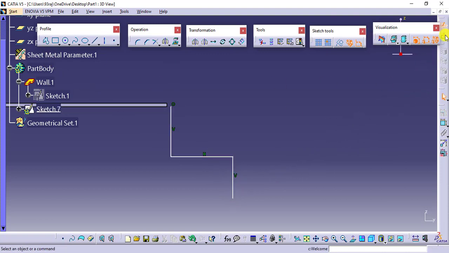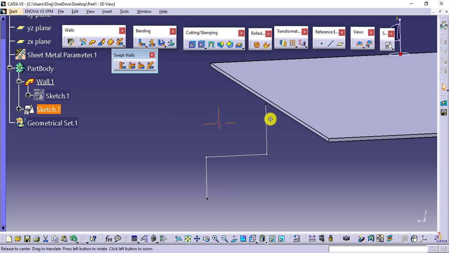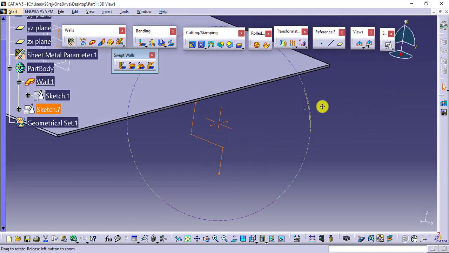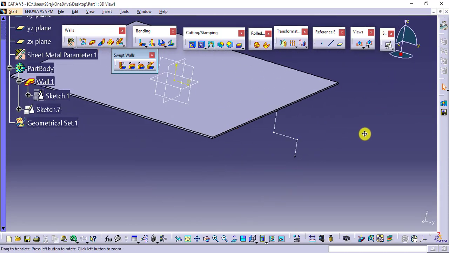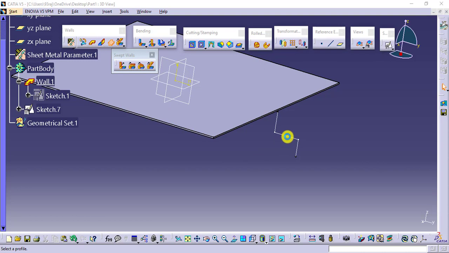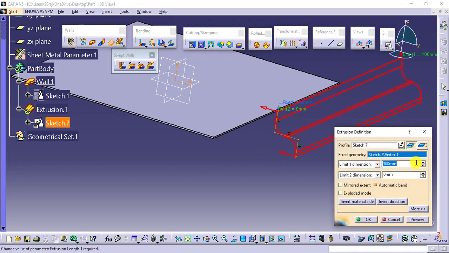You can make it fully constrained. I'll exit. So a curve I had created. What I'll do is convert this particular curve into an extrusion. Walls toolbar, extrusion, to this. What will happen? This will give me an extrusion, basically an extrude, but in the form of sheet or sheet metal. Okay, so this is your extrusion.